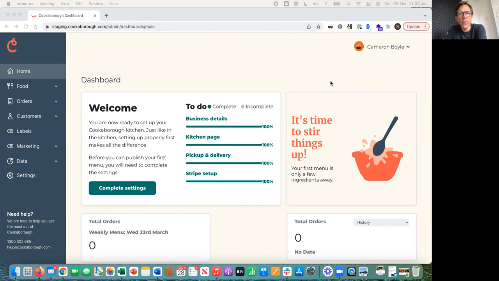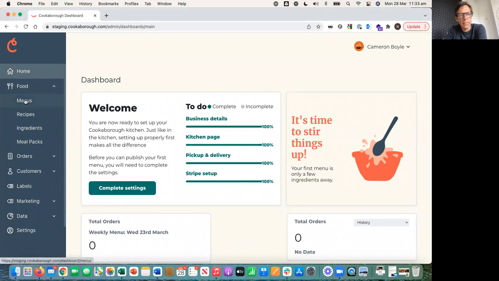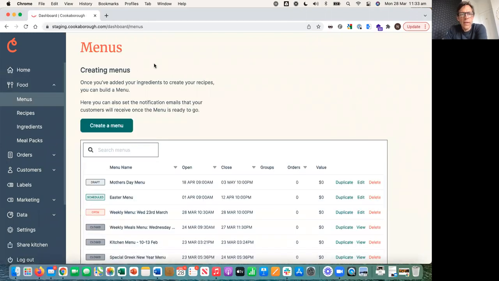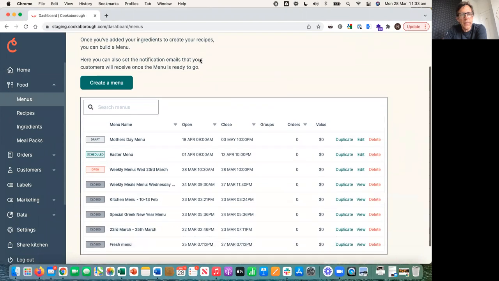In this video today, we're going to show you how to use the Kookaburra Menu Builder. You'll find the Kookaburra Menu Builder on the left-hand side navigation panel under Food, and then you select Menus. This will take you through to your menus dashboard.